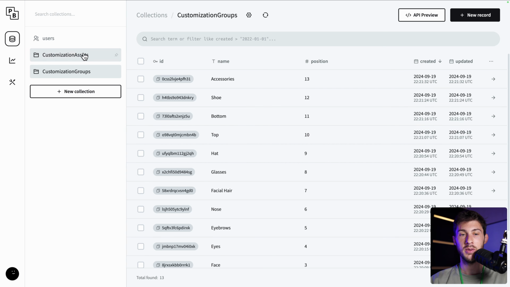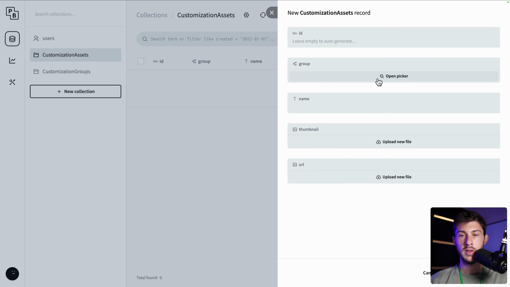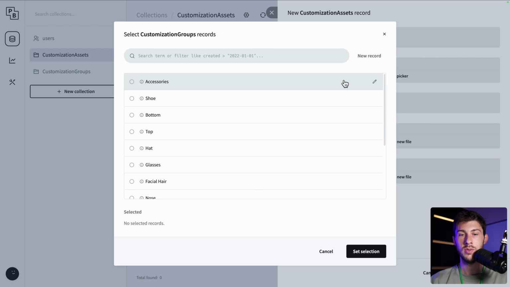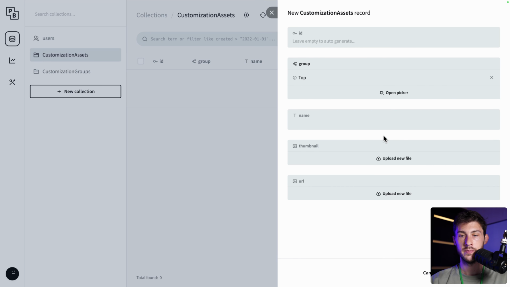And now let's add a few assets. Go to customization assets, new record, and now we have the picker. So we need to select to which group we add it to. So for now, we'll just add a few top example. Go to top, selection, then the name, let's name it top 01.